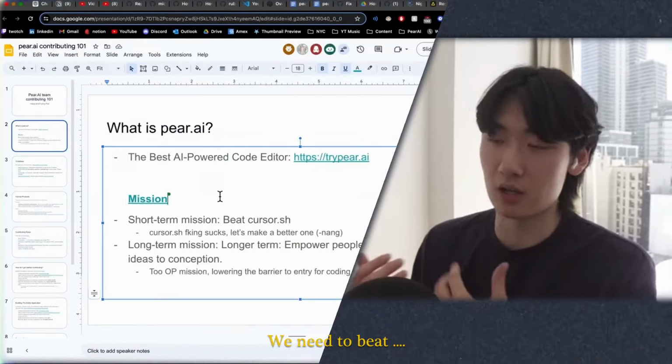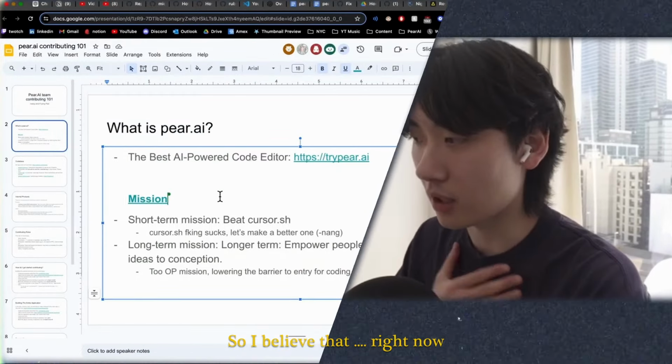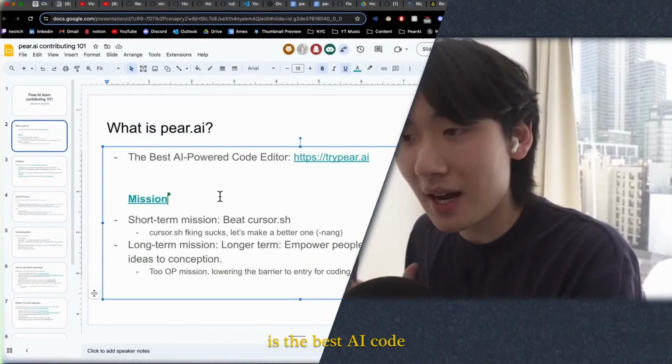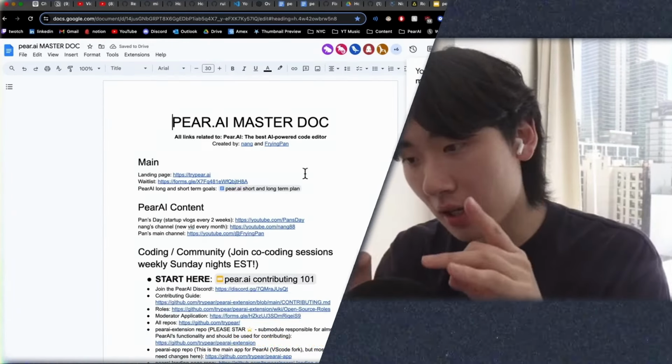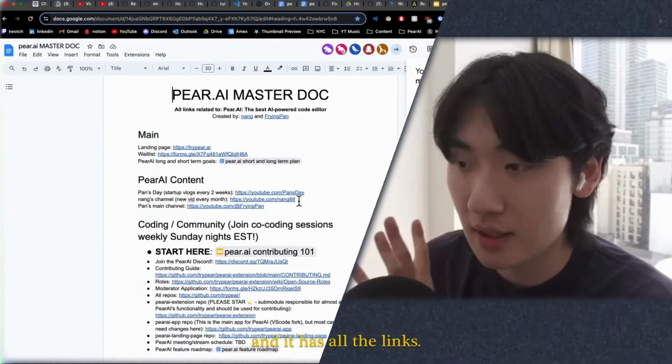We need to beat Cursor, right? I believe that Cursor is the best AI code editor on the market right now. Boom! We have a master doc. Every one of you guys can access it, and it has all the links.